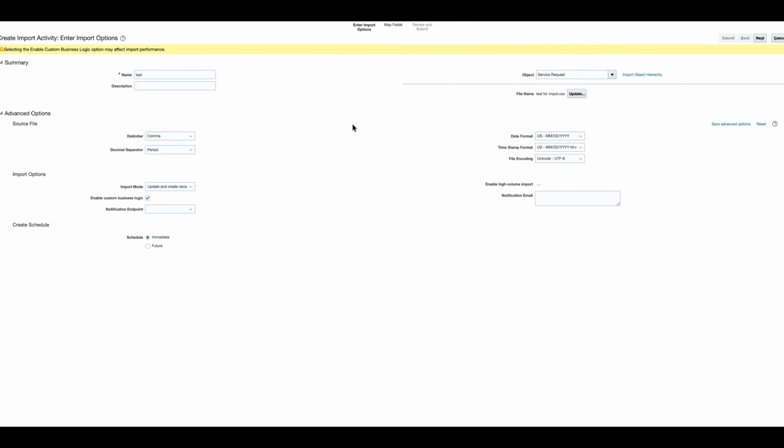Then we have the advanced options at the bottom. This is important because it allows us to change, like maybe, the import format that we're using, or the delimiter. Sometimes there might be times where you don't want to use a comma because there are multiple commas in your template, so you might do something different.